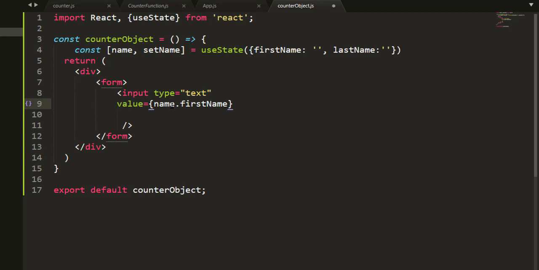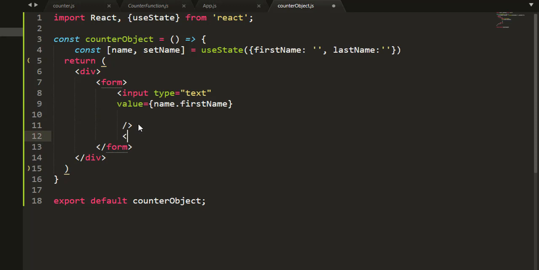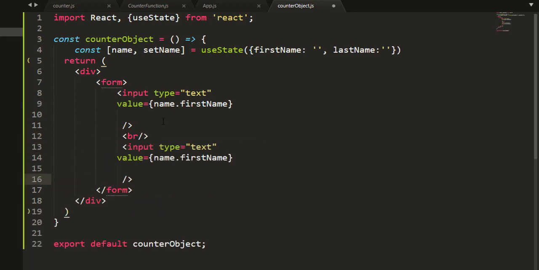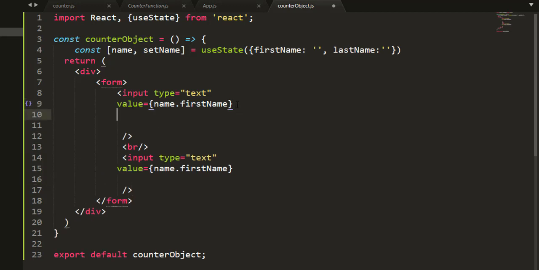What I'm trying to do is get this name from here, dot firstName, and set the value of this input field to the empty string here. Are you getting it? That's what I'm trying to do here now. Because we need to create two input fields, let me paste this here and put a break here. Let me come down here and paste this. The next thing I want to do is give it an onChange method here. Say onChange.